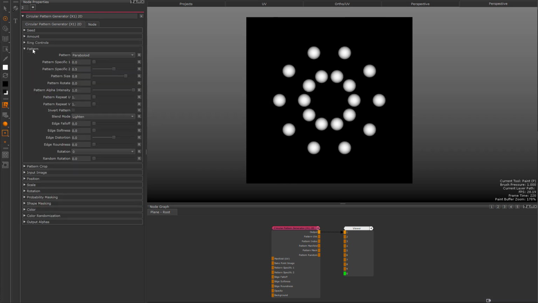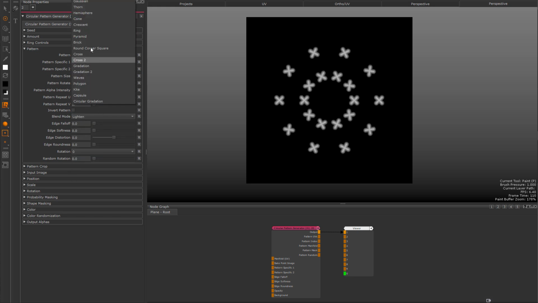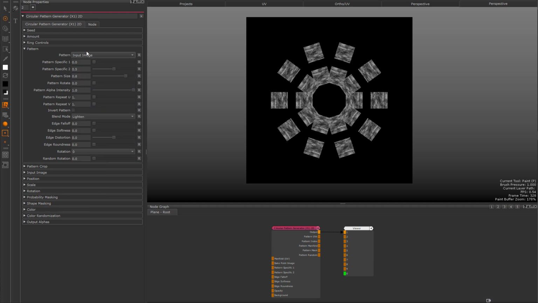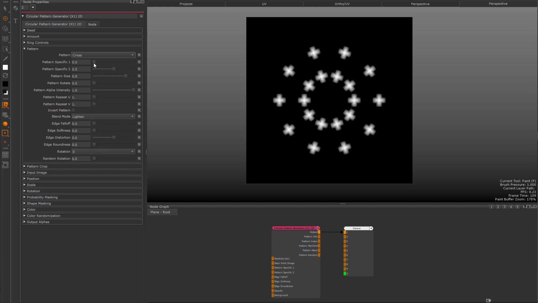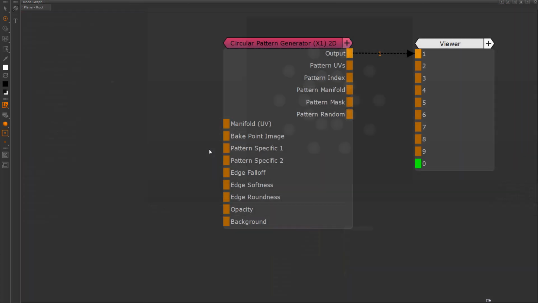The pattern group is largely identical to other pattern engine nodes. You can set a shape type here, or switch to a custom input image that you can define in the input image group down here. If you are using procedural shapes, the pattern specific sliders allow you to add modifications to these shapes. However, not all shapes have modifiers, so some of these sliders won't have any effect. The pattern-specific sliders can also be overwritten with ports on the node, so if you want to use a node chain to control this, you can by plugging it into one of those ports.